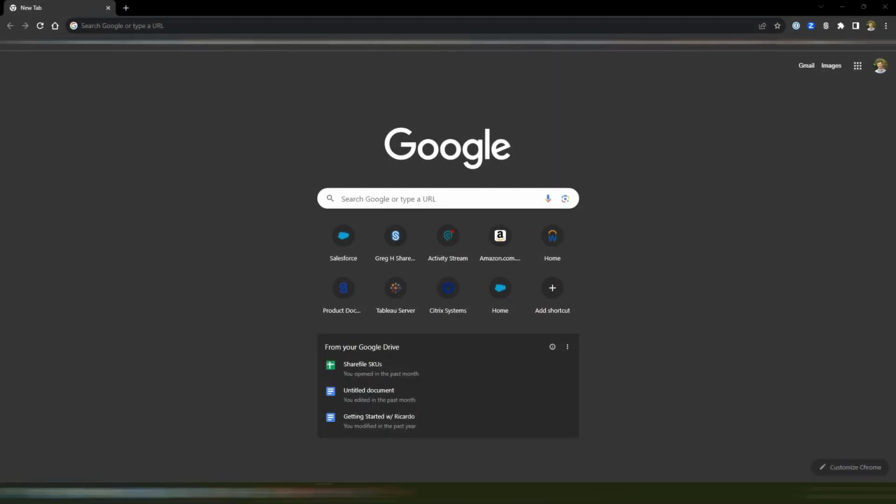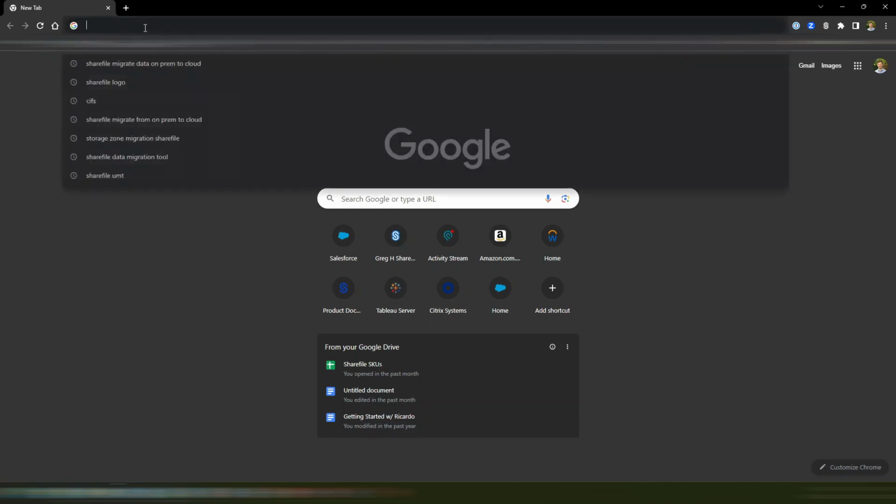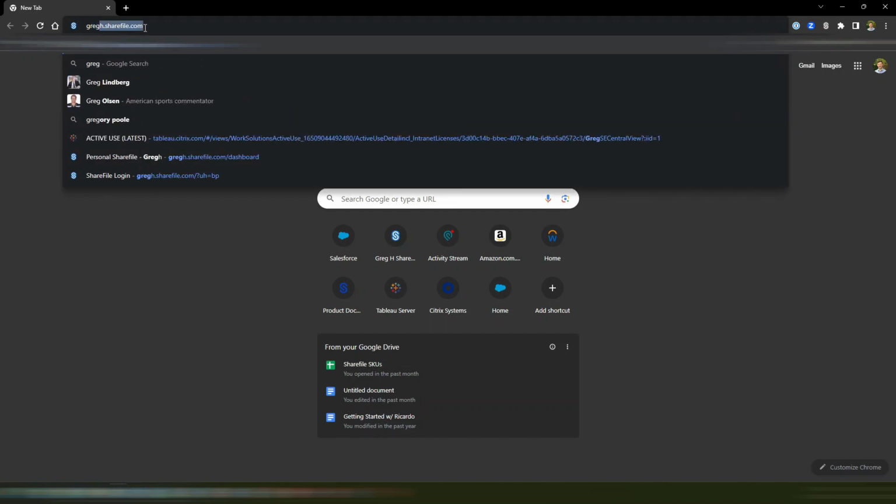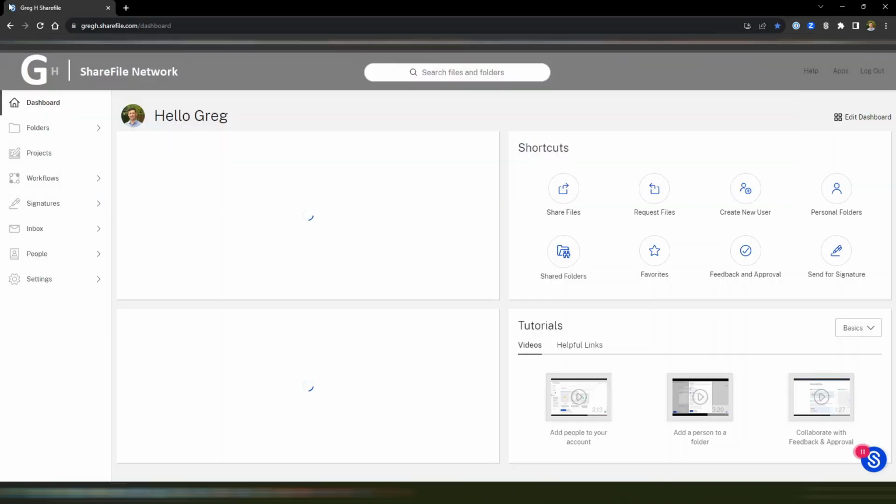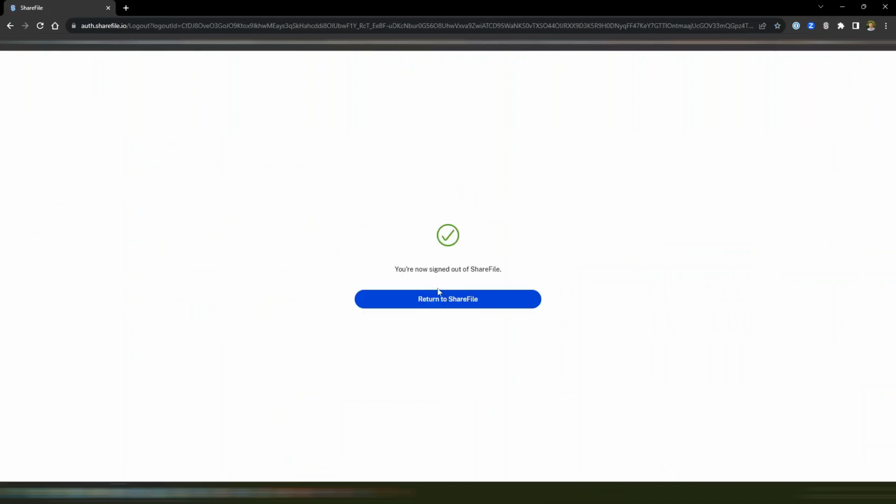All right. We're going to start by taking a look at our ShareFile login page. We're going to look at two-factor authentication. And we're also going to look at our subdomain. So to access my ShareFile account, we're going to start off by going to my custom subdomain that I've set up for my personal account, and that is gregh.sharefile.com. And it looks like it already logged me in, so I'm going to go ahead and log out.